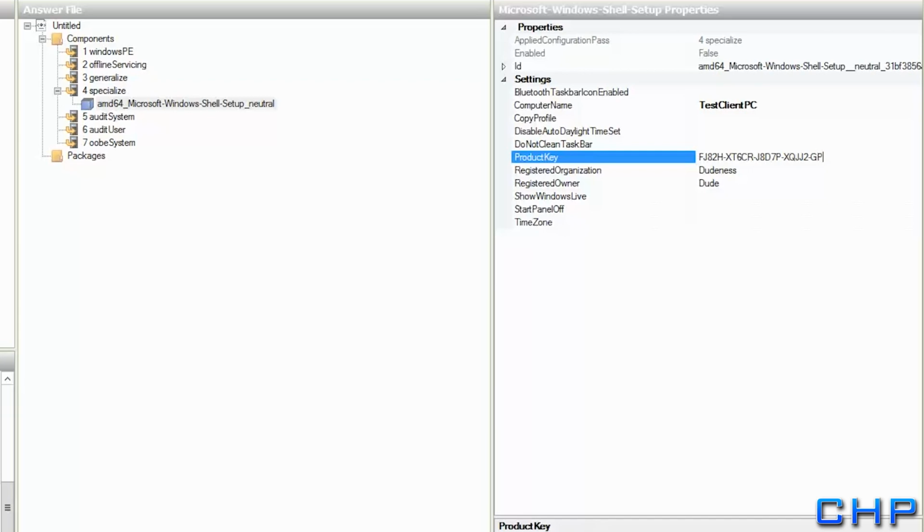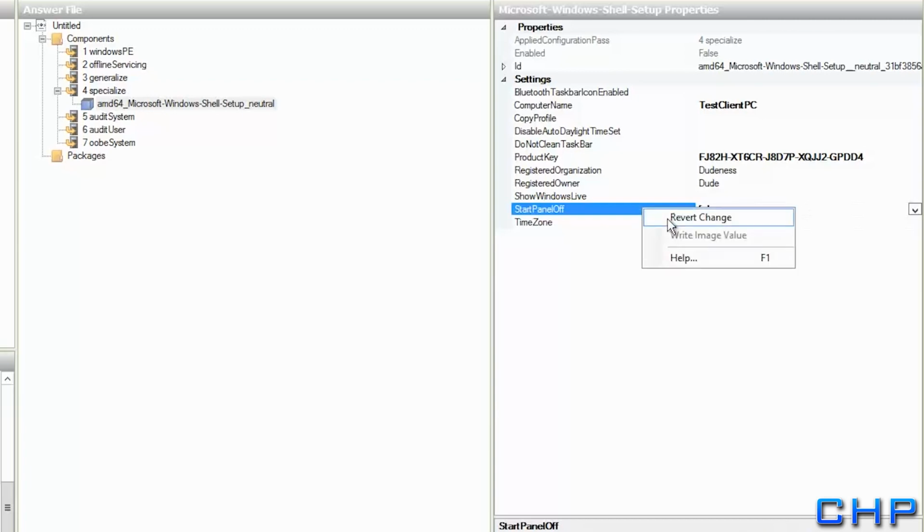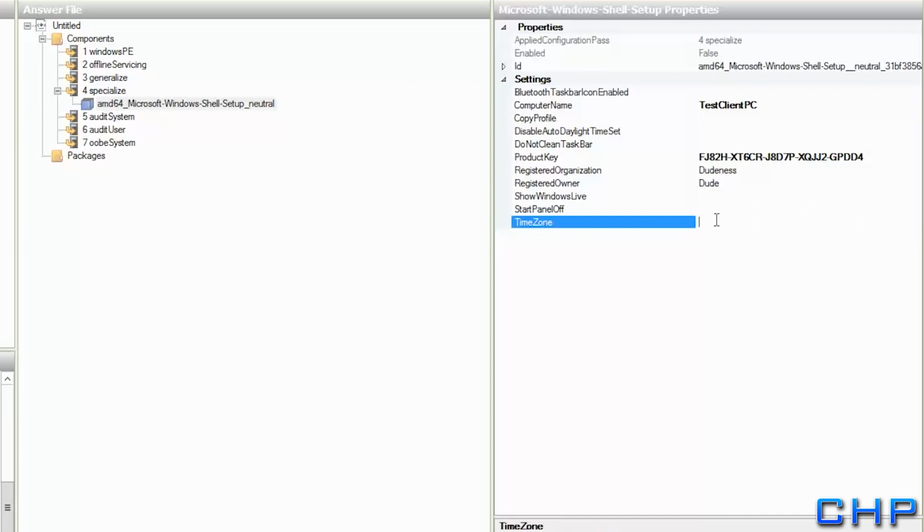Now moving on, as you can see, I have the registered organization and the registered owner option configured. And now I'm going to go ahead and set my time zone to Pacific Standard Time since I'm up in the United States. If you're located in a different time zone, once again you can open up the command prompt and run the command called tzutil /L, and you can look up all sorts of different time zones and their corresponding codes.